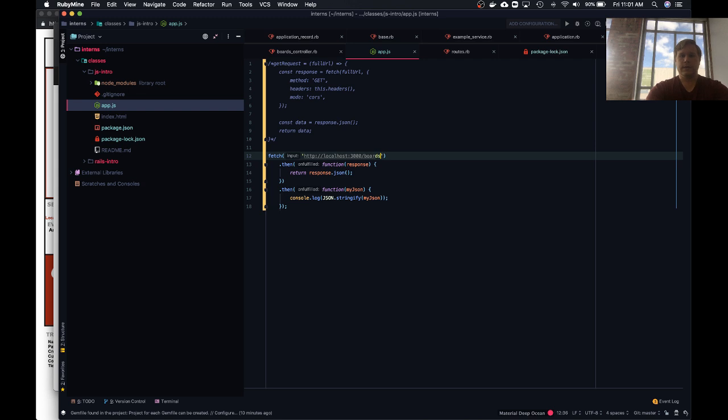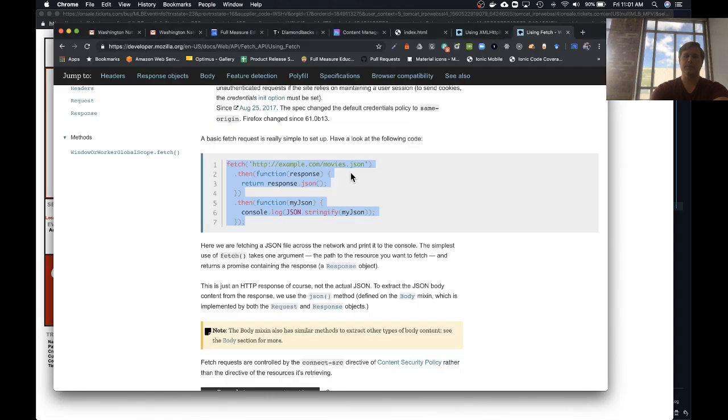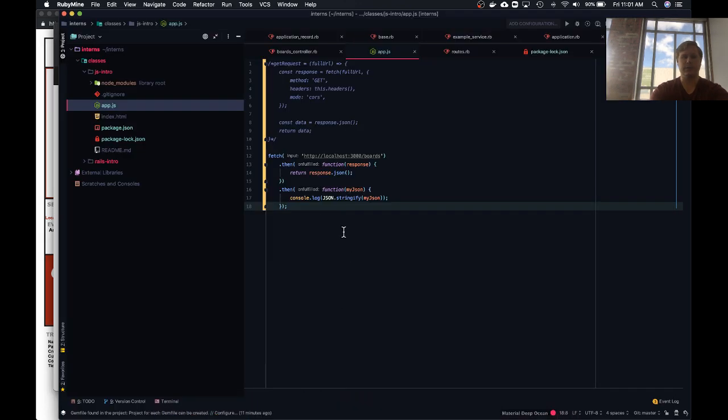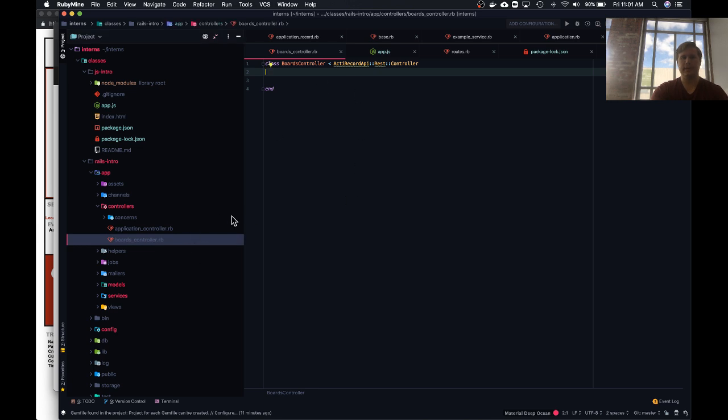And so what's that going to do? It's going to send a GET request to localhost 3000 boards, and then you should get back all the boards. So it's on the controller side. What controller is that going to hit? Boards controller and then the index action.